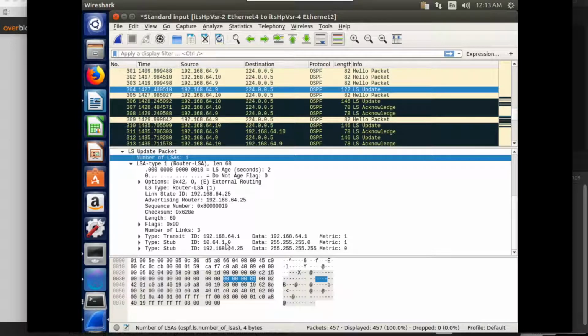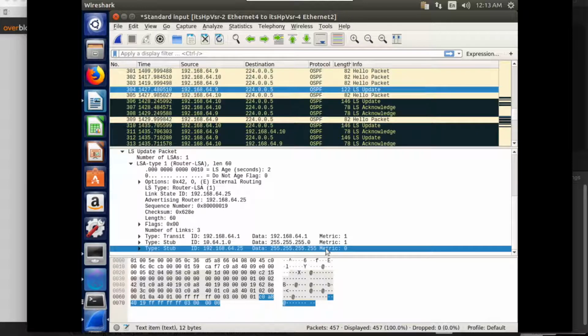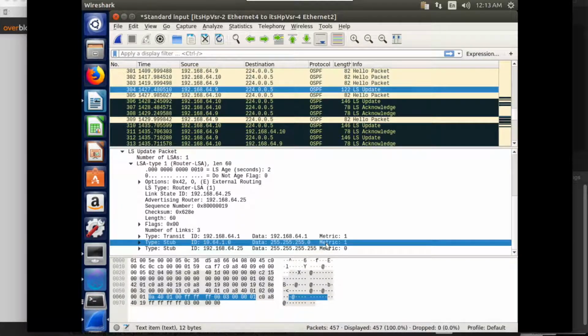10.64.1 is the PC network on router 1, and then 192.168.64.25 is the loopback address on router 1. You can see here the metric for loopbacks is going to be 0. However, with OSPF, the metric for the other links associated with gigabit interfaces is a metric of 1. That's because OSPF defaults to 100 megabits as the reference bandwidth, and if the bandwidth is higher than that, it makes it a metric of 1. That's why you see that here.